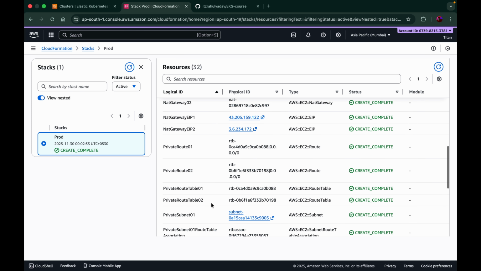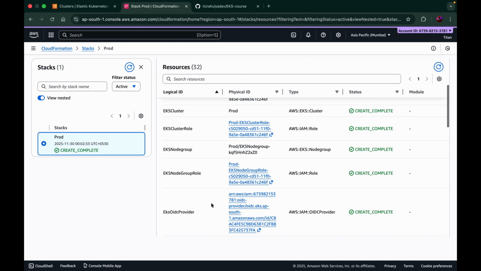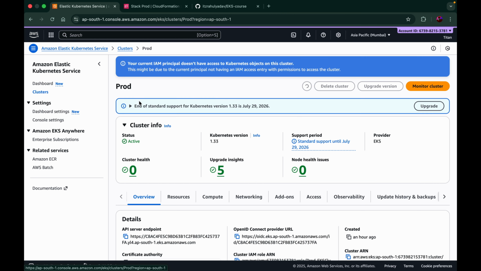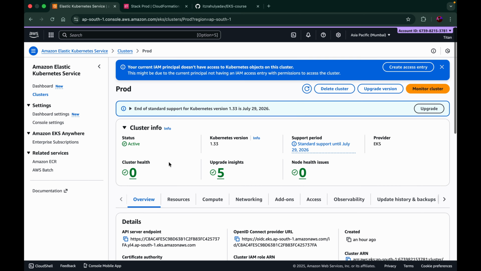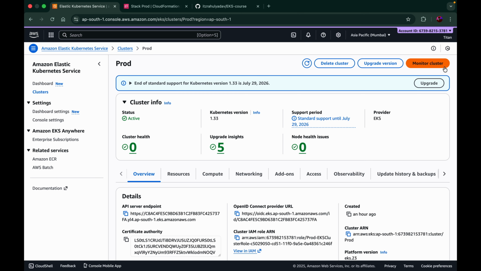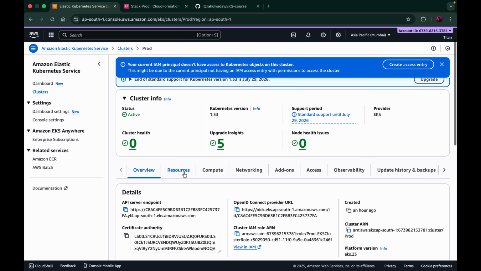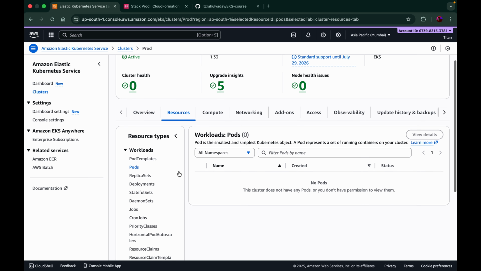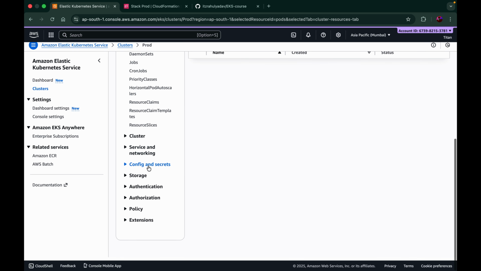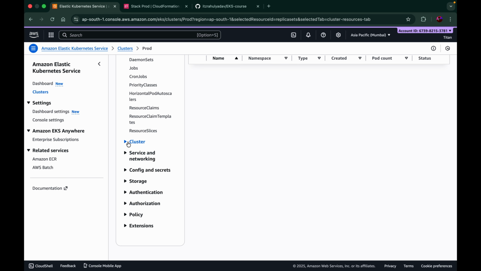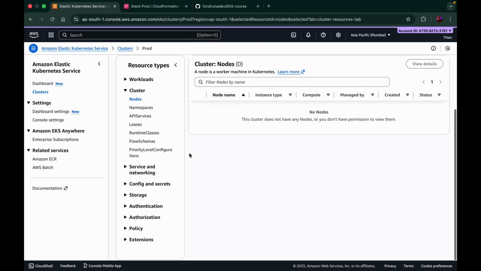Alright, so I have all these resources which were just created through this CloudFormation template. Now what I'll do is I'll just move to my cluster. Okay, and we'll start by monitoring our resources from the console itself, because most of the people still prefer the console for most of their day-to-day work. All right, so all you have to do is just go to the resources section right here, and then you can see all of your Kubernetes resources listed here. I'll just click on pod templates, pods, replica sets, clusters, nodes, and all other stuff.